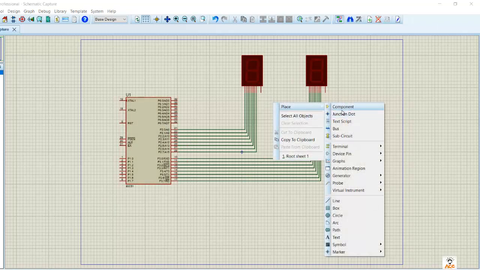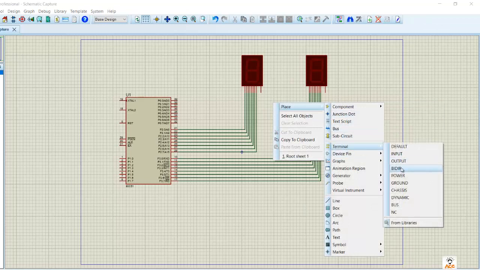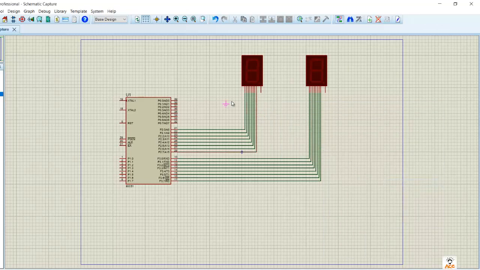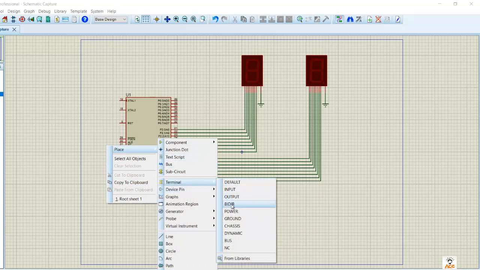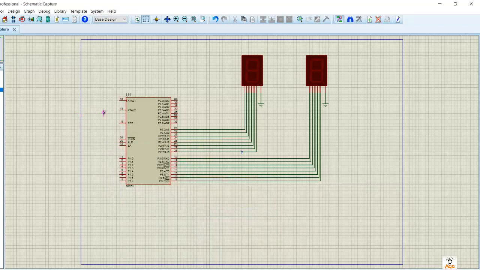Now let us take a terminal as ground. Let us place it over here and connect this point to the ground, and same goes for the second LED. Connect this point to ground. Now for the microcontroller we need to give the power, so go to terminal, select power, place the power over here and join it to this RST.